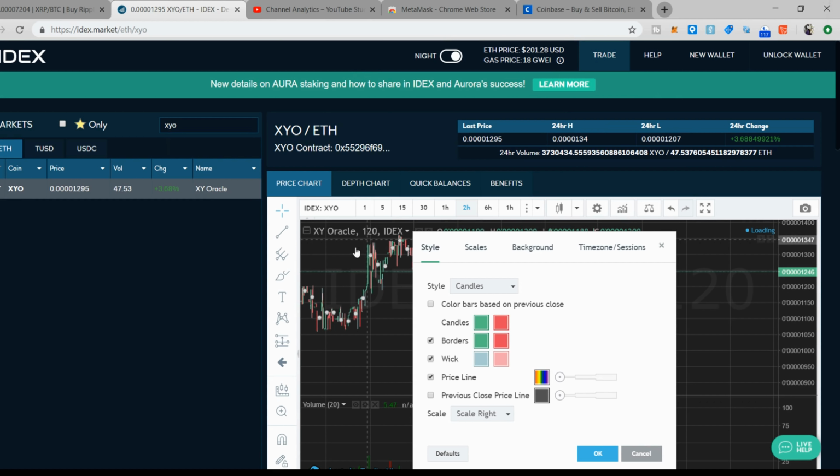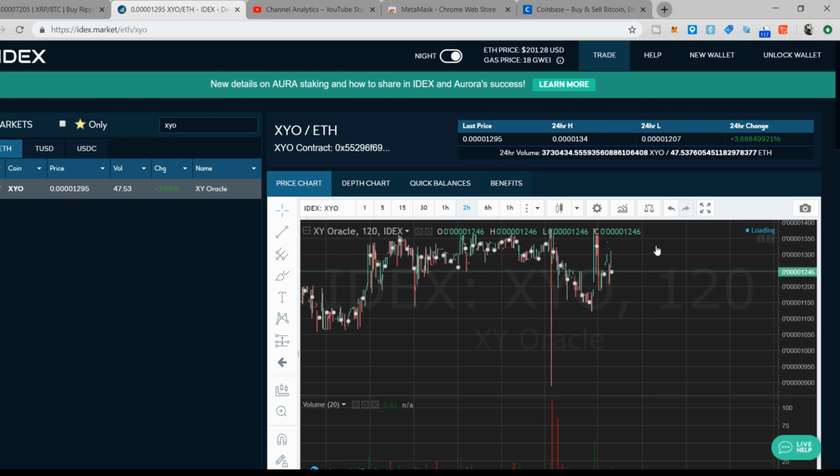All right, so here we are on IDEX. You simply go to idex.market, and there's a little search bar for you to search for XYO if you want to look at the XYO chart. What we're going to do is go over here to where it says unlock wallet.